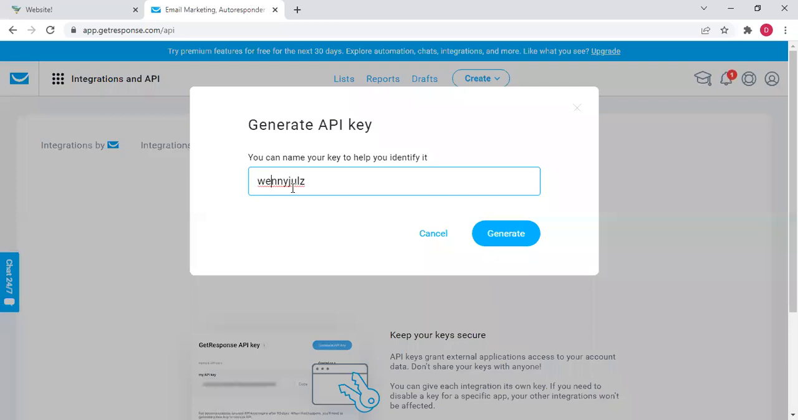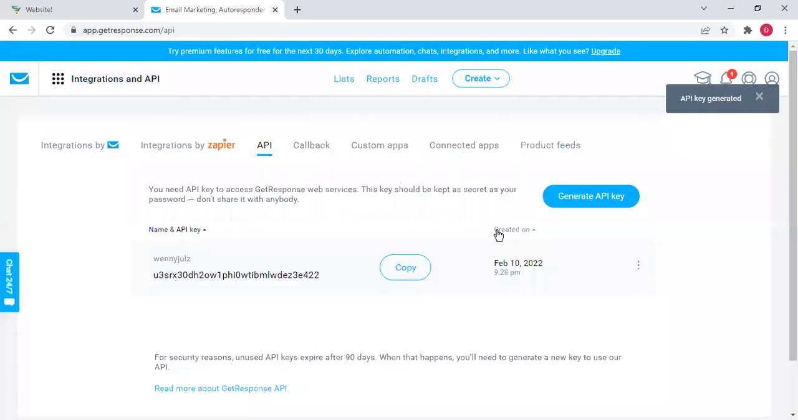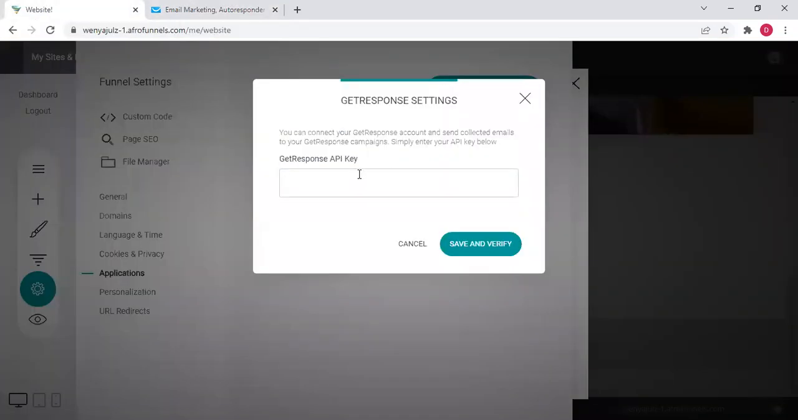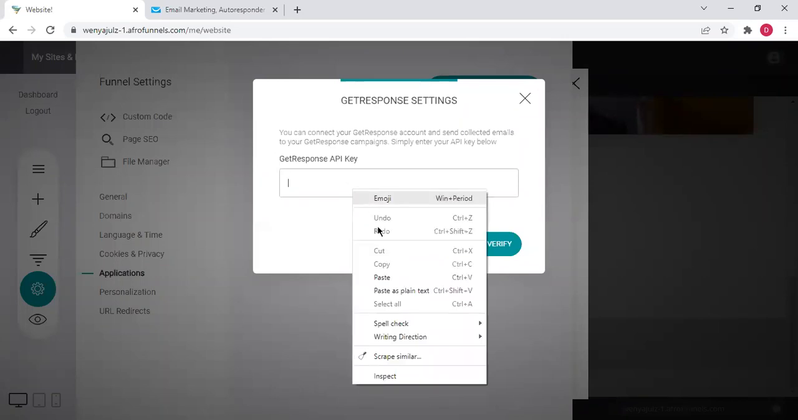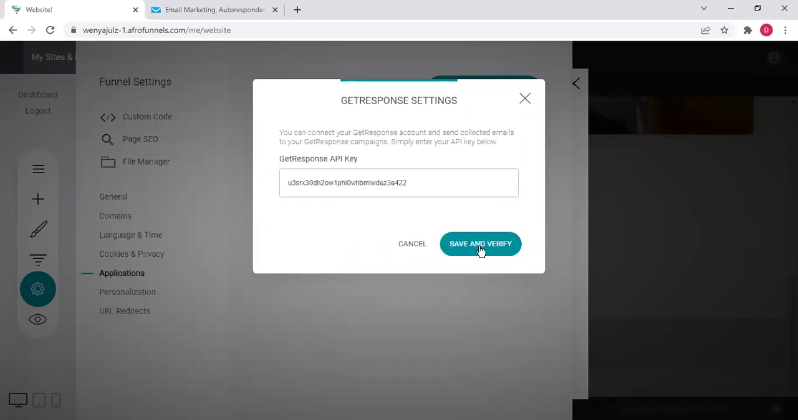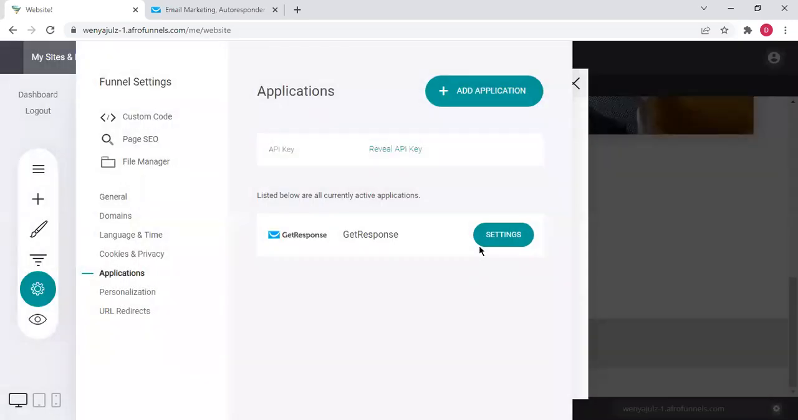Okay, Winnie Jules. Then you click on create or generate, and it is automatically generated. All right, then you copy it. You will now take it to your Afrofunnels and paste it. Then you save and verify. Once you do that, it's already showing here, that means it's live.